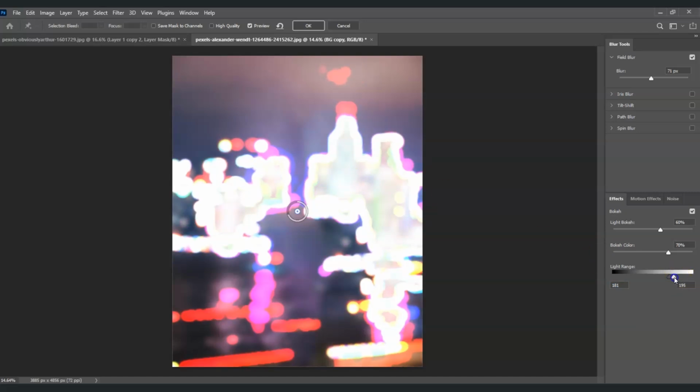And then for the highlights, all right, now this is what I prefer. But for the bokeh lights, I think I'm going to decrease this one a few, so that it's much brighter. For the blur, all right, so there you go. So that's how I set it.